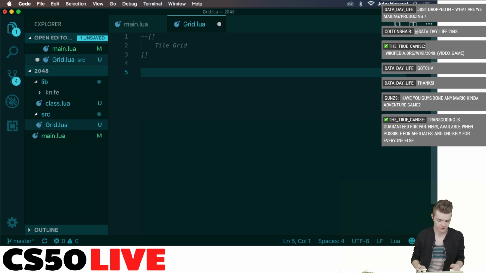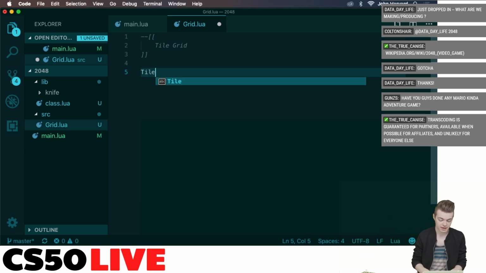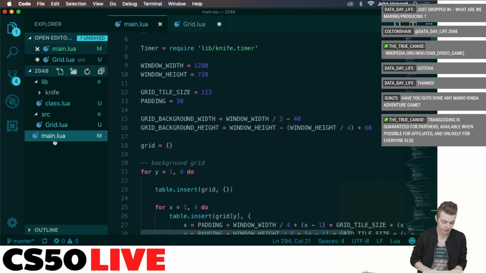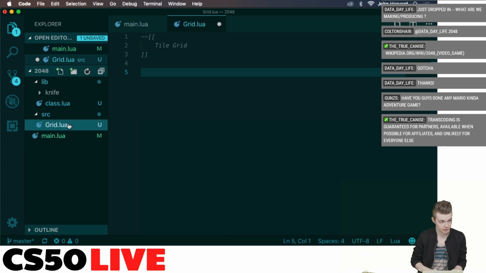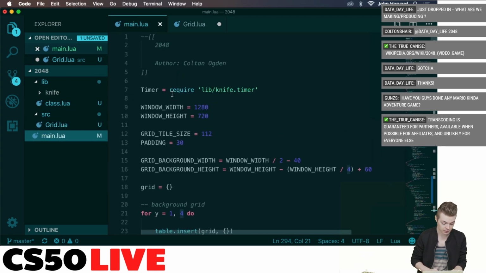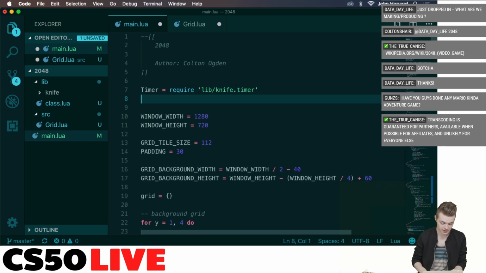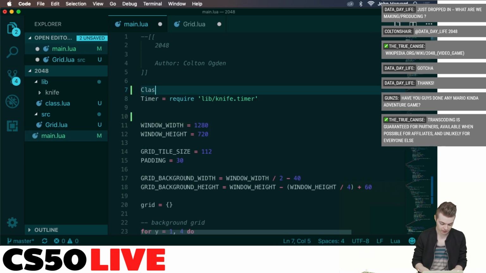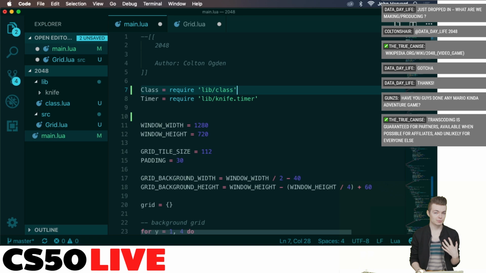And so this will be that sort of structure, the one behind the tiles grid. And it'll actually render itself too. So in order to use that class library that we created earlier, usually I do this a little bit differently, but you have a dependencies file. In this case, I'm not going to do that. I'm just going to say class equals require lib/class, like that. So it returns a class object. That class object allows us to create classes.